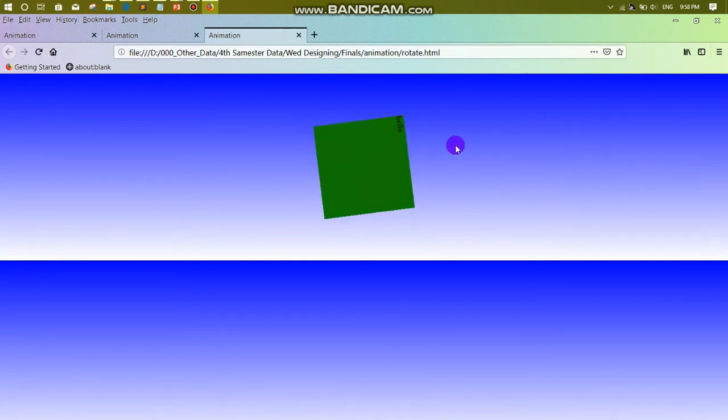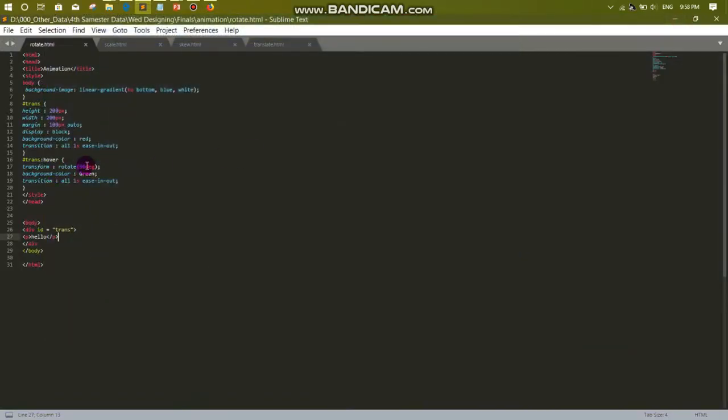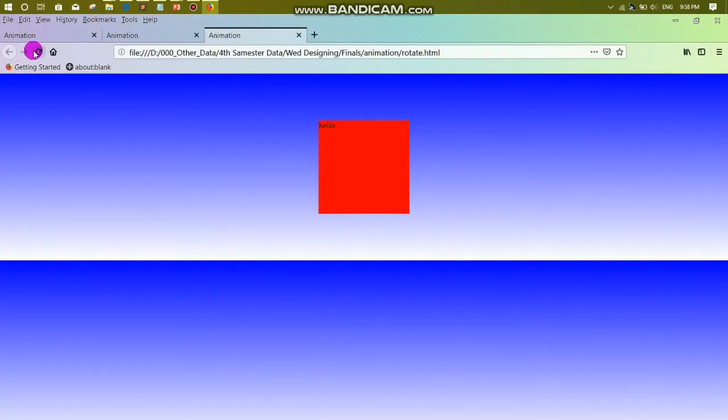Here you can see that it rotates 90 degrees, and I am making some changes in it. Here I am writing 360. Let's see what it will look like. I'm refreshing it. Here you can see that it moved 360 degrees.